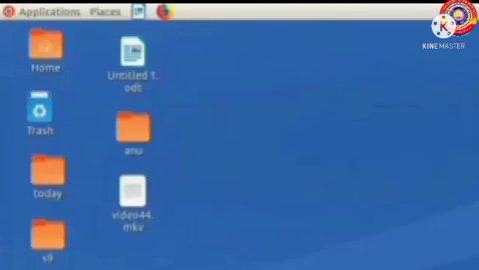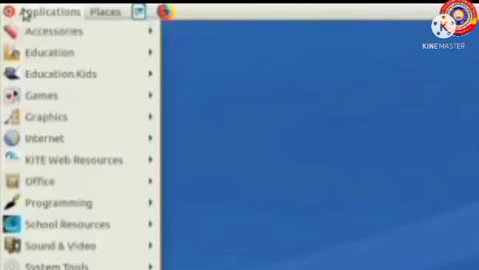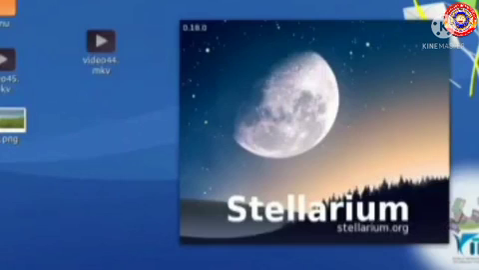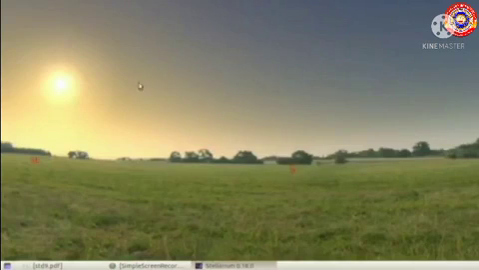Do you remember the lesson that we are studying? Yes, fifth lesson. And today we are going to familiarize a new software, Stellarium. Stellarium software can be opened by clicking Applications, Education, Stellarium. See, this is the window of Stellarium.